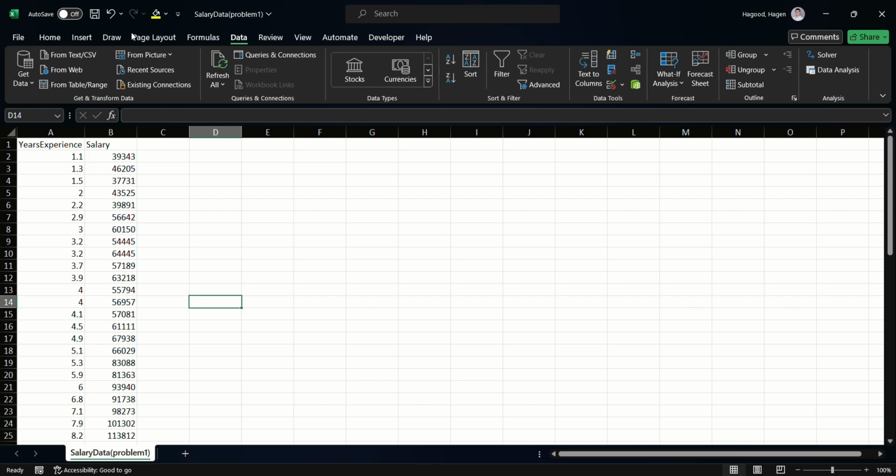Hey y'all, I'm about to start my project 2 for my data analytics class. So for project 2, we are given two different problems. First we're going to look at problem 1 and see how we're going to solve it.